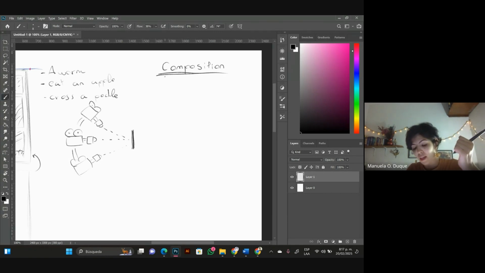But I can give you some pointers, some basic compositions that you will find in a lot of graphic work. It could be animation, storyboarding, illustration, visual design. These are pretty often used.